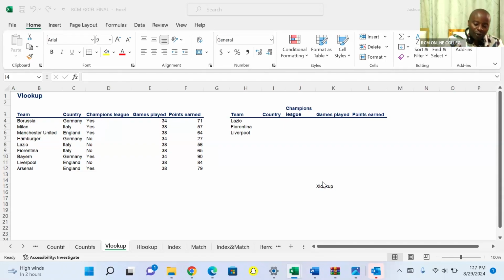So before I go to this Xlookup, I would want us to do a little recap of what we did yesterday in our class. So you have this kind of data. It could be big data. These are only like 12 rows, which are nothing. But in most cases, as an accountant, you'll be given what we call big data.